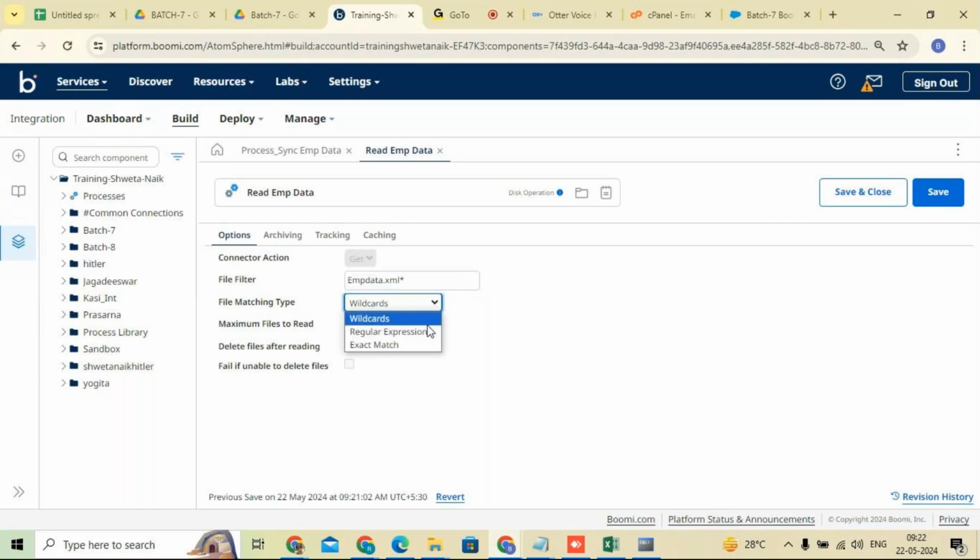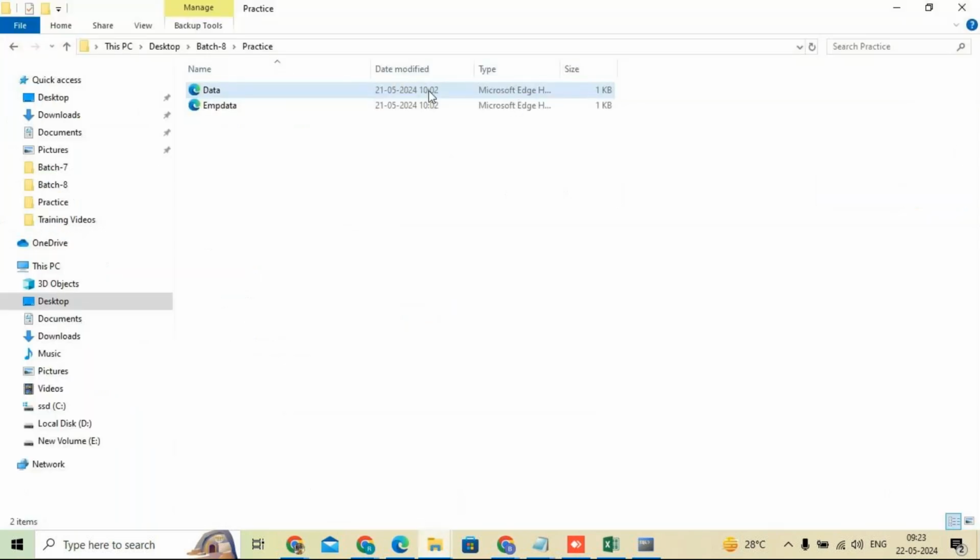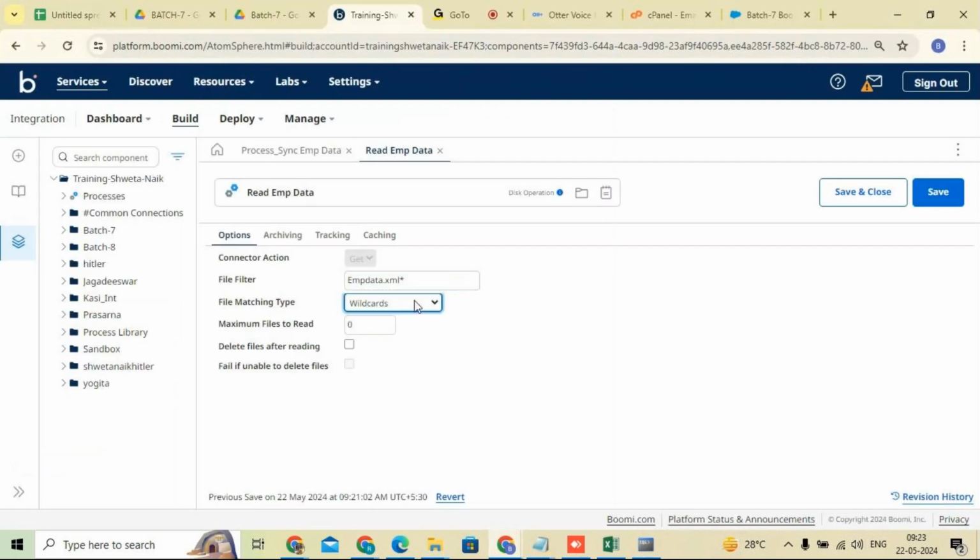Regular expressions means if you want to give any kind of expression, like any specific character or anything, regular expressions like dot xml. Let's say here you have employee data dot xml. Dot xml is a kind of regular expression. If you want to give that as a file filter to pull the data from the local directory, you can give it. Or if you want to give any exact match, you can give that. Wildcard means it will accept whatever is filtered out by the file filter.